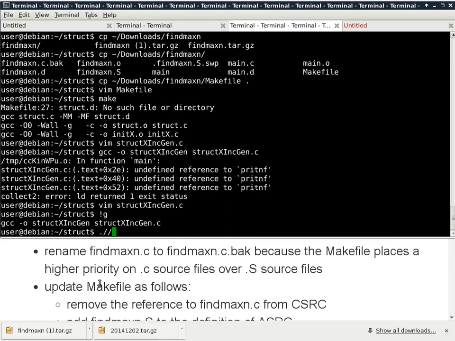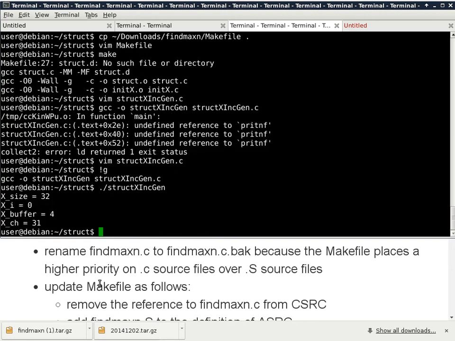We compile, and if I run this program, it doesn't seem to do anything particularly interesting, because all it does is to say x underscore size is 32, x underscore i is 0, which means member i is 0 bytes away from the beginning of a struct x. That's basically what that label means. X underscore buffer is 4, which means member buffer is 4 bytes away from the beginning of a struct x, and so on. Okay, so at this point, this program is going to be sensitive to the definition of struct x, and I can change my makefile to take care of this one too.